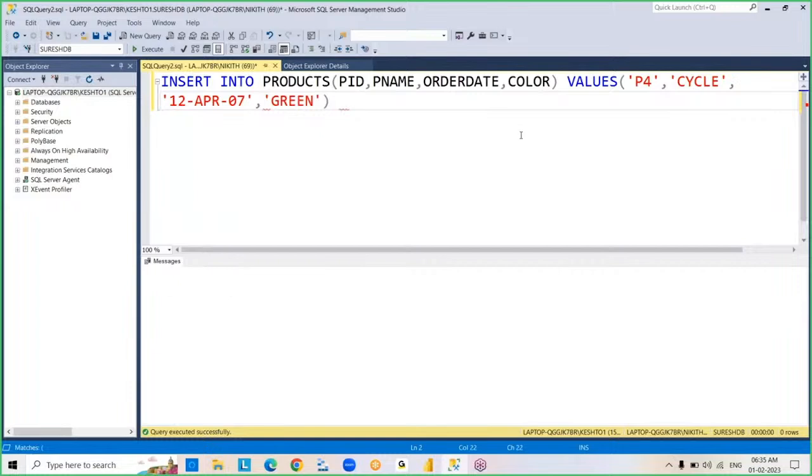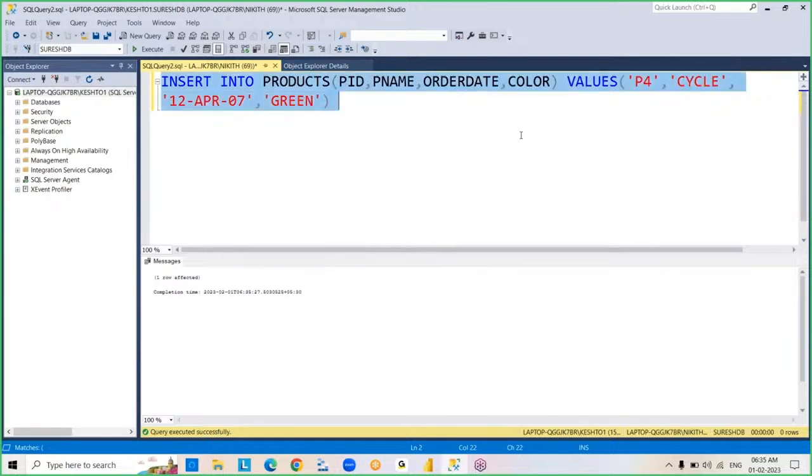Suppose like this. See what happened now? Row inserted into the table, but only product ID, product name, order date, color. No value inserted into sales amount. It means a null value was inserted into sales amount.